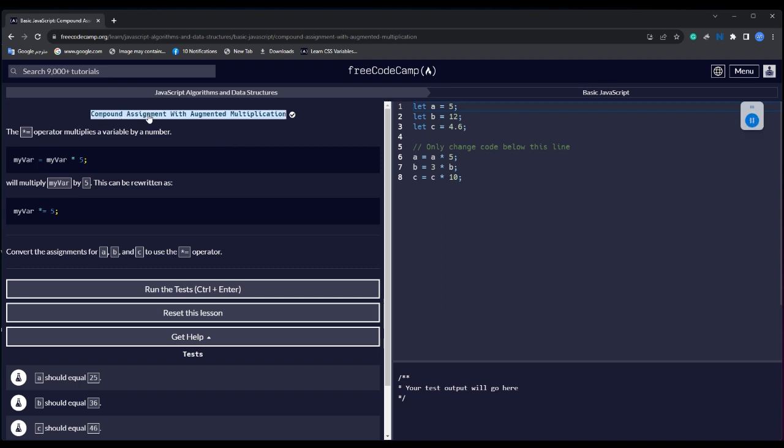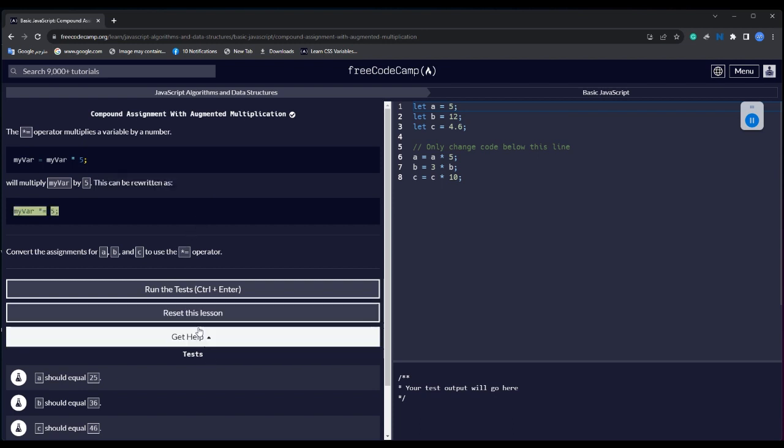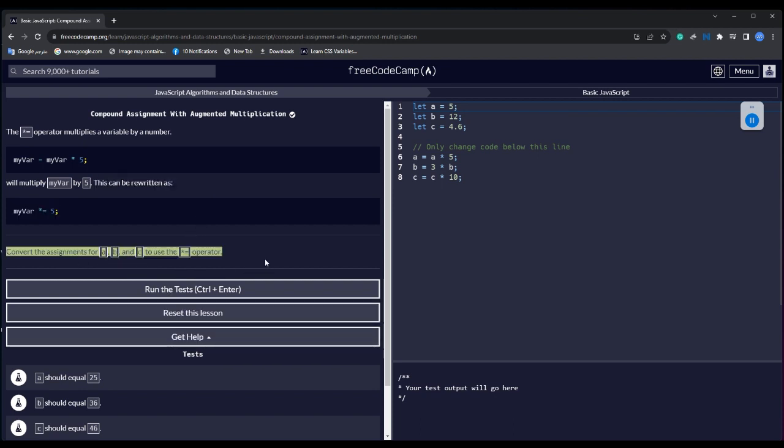Compound assignment with augmented multiplication. The *= operator multiplies a variable by a number. myVar = myVar * 5 will multiply myVar by 5. This can be rewritten as myVar *= 5. Convert the assignments for a, b, and c to use the *= operator.